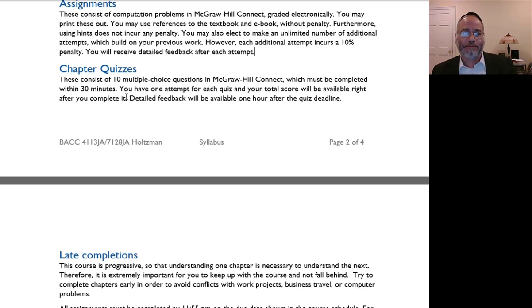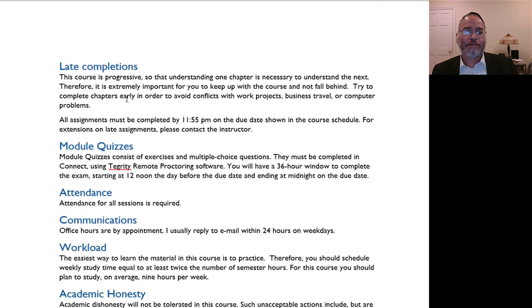You can see your score after you complete it, but you can't see what you got wrong until an hour after the deadline. Now, with late completions, I would encourage you not to fall behind, ever, because we go really fast, and one chapter builds on the next. You can't really skip a chapter until after chapter 12. So you want to keep up with the course and not fall behind. Everything has to be completed by 11:55 on the due date.